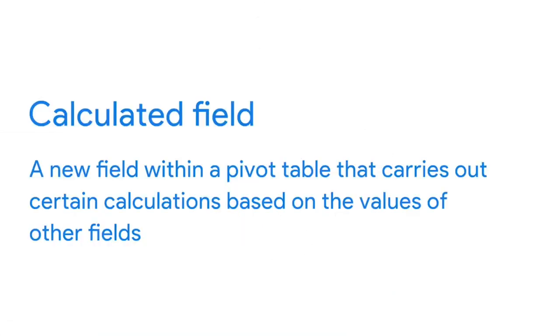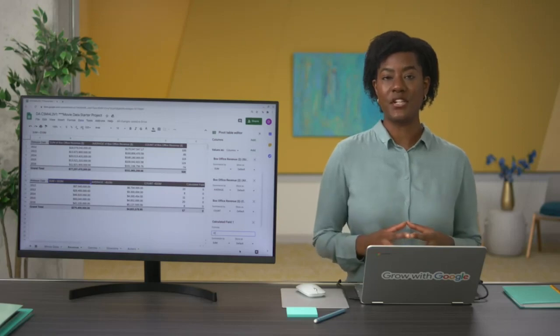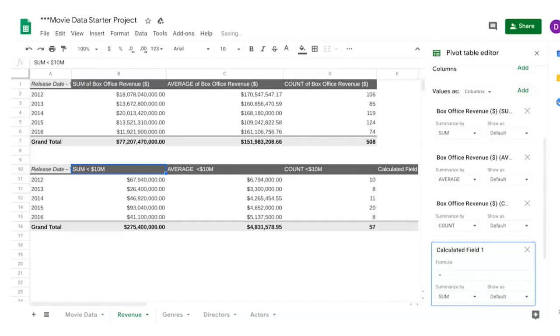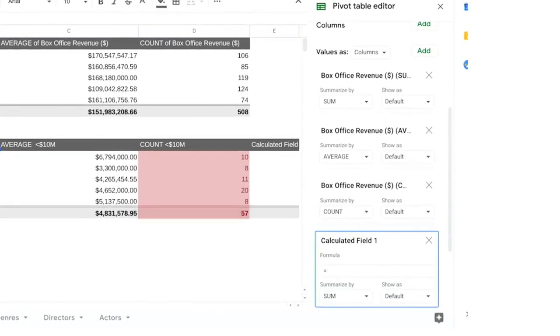A calculated field is a new field within a pivot table that carries out certain calculations based on the values of other fields. You can do this in Excel too, using field settings and the create formula. To get our average, we'll divide the count from our movies under $10 million by the count for all movies in our original pivot table.